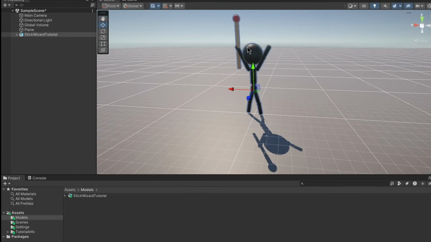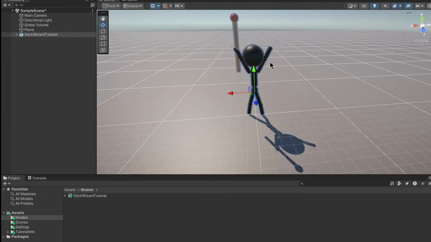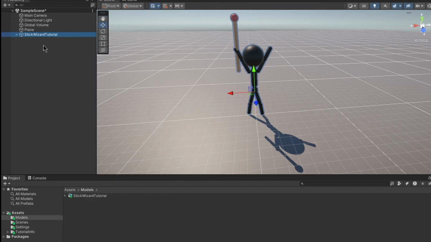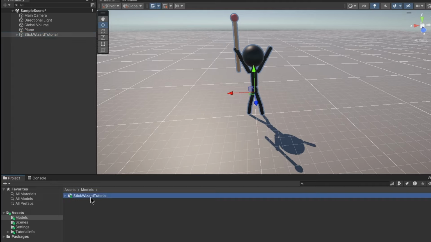And his default pose right now, it looks like he's picking up an object because that was the last animation that I worked on, I think, for this model. So that's not what he's going to be doing when we actually play the game now. So we want to basically add the animation of him idling. So if you right click on this Stick Wizard tutorial on the left here, you can go to the prefab and click unpack. That will unpack him so that he's not connected to the model anymore, okay?